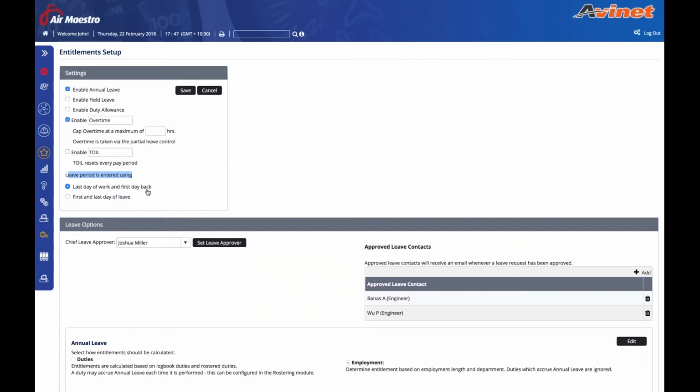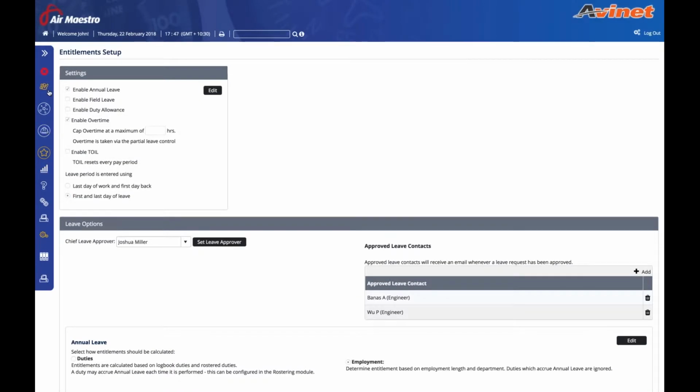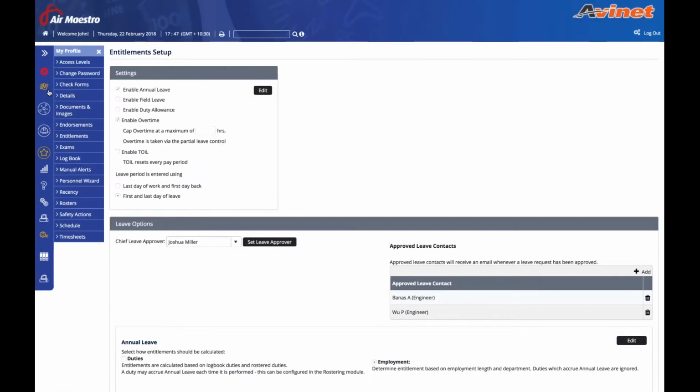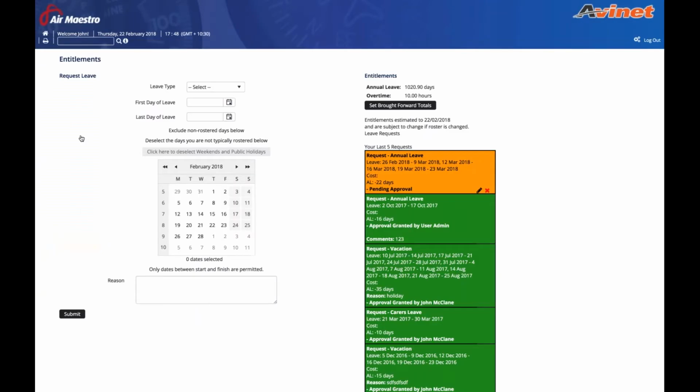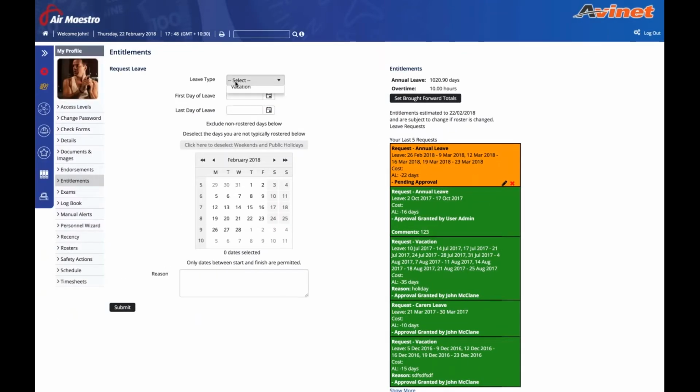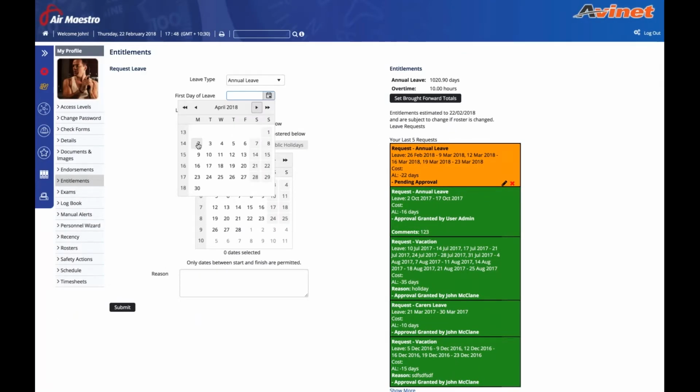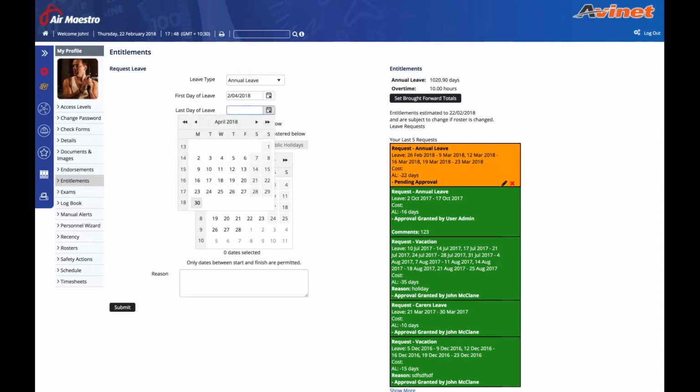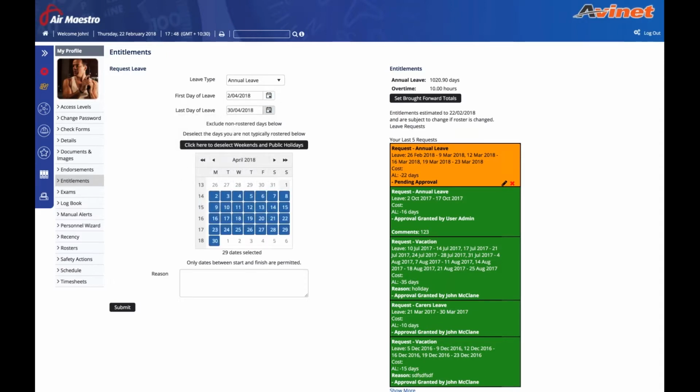Previously, it was always set to last day of work and first day back, and this confused a few people. So, we added an additional option to allow them to specify the first and last day of leave, which is a lot simpler for a lot of people. So now if I go to request leave, I'll just go into my profile and go to entitlements. I can apply for annual leave. Let's apply for leave super far in advance. Let's say I want all of April off.